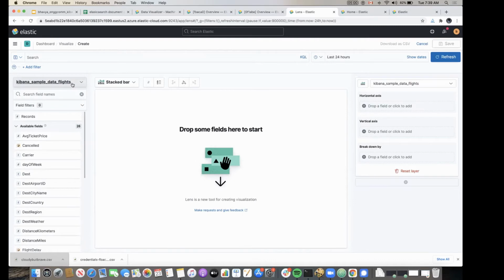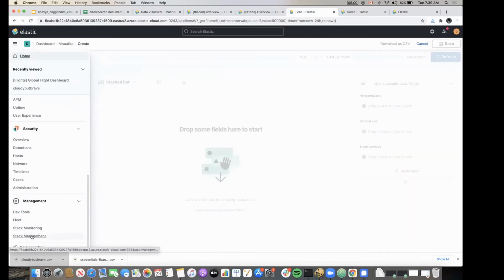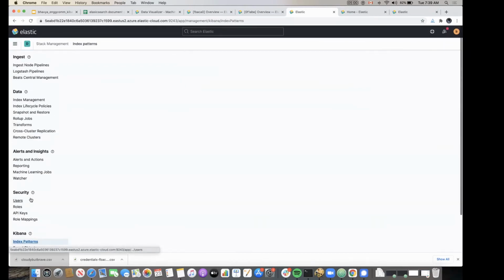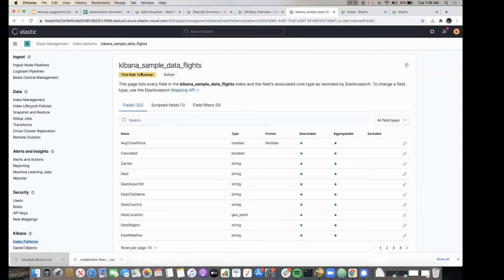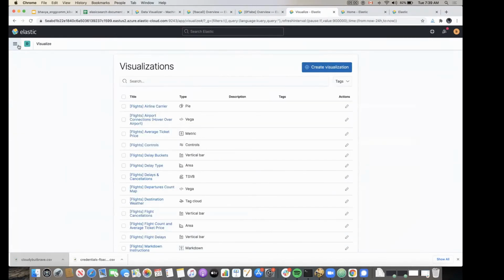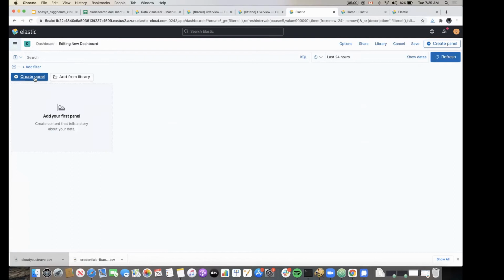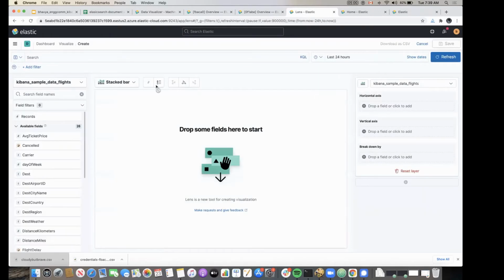Oh, one thing I wanted to say is that when you ingest the data into Elasticsearch and you create an index pattern in Kibana, there is something called the default index pattern, which you can look at in index patterns. Right now, Kibana sample data e-commerce is my default index pattern, so that is the one which is going to show up in all applications as the default option. If I want, I can switch it, and now this becomes the default index pattern. So now if I click on visualize, that's another way of getting into Lens. Let's go back to dashboard. I click on Lens. We have Kibana sample flights database.